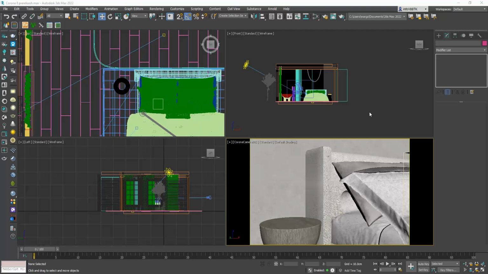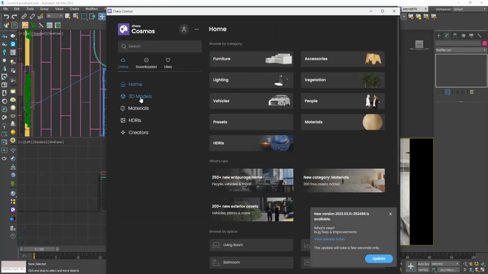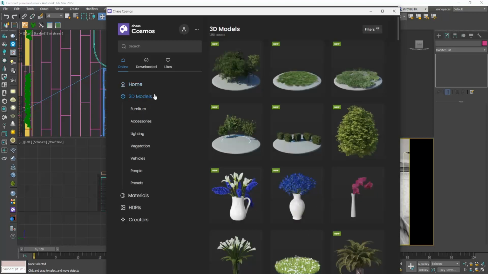Those of you who work with the latest version of V-Ray, you are already familiar with the Chaos Cosmos browser. But those of you who haven't tested it yet, I'm sure you'll get excited. Chaos Cosmos is a library of smart 3D assets. Click on this button, open Cosmos browser, and you see these three menus: 3D models, materials, HDRIs. Let me start with the 3D models.